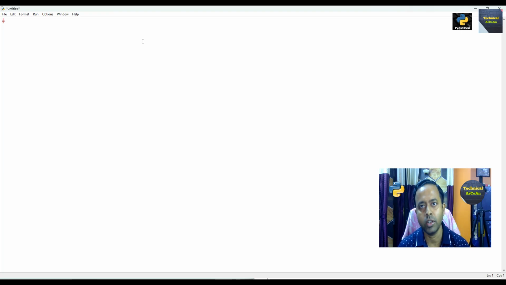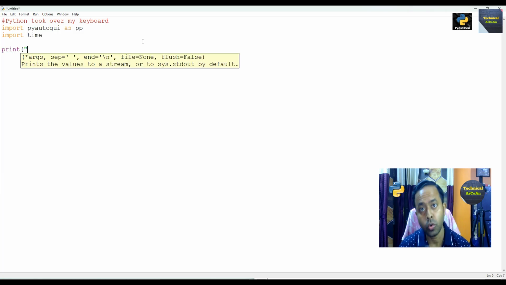At first, for the comment section, start with a hash and write Python took over my keyboard. Now to use the module, first write import PyAutoGUI, and put an alias here, suppose pp. Another module is needed for our program: import time. After that we print something to be shown in the console.